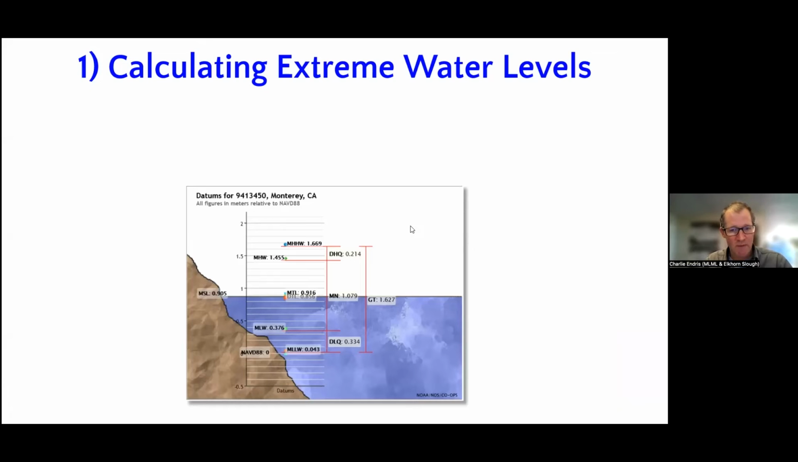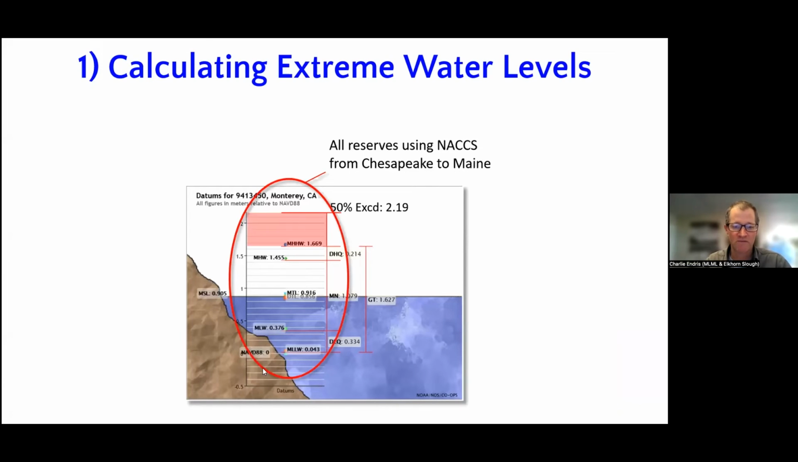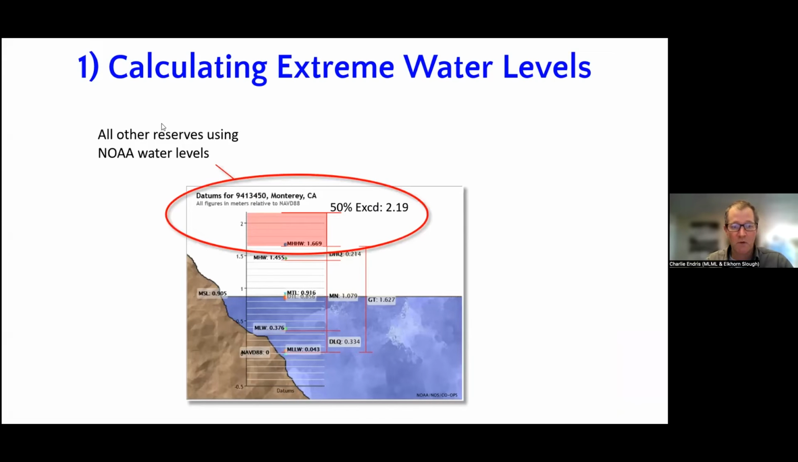So just to recap here, what we just did with the NACS data set, we defined an extreme water level referenced to NAVD88. Those are for all the points from the Chesapeake Bay to Maine. And it included what we call the 50% exceedance level, or up to that annual recurrence interval of 2 years. For the NOAA data, we were only defining this portion of the datum, which is above mean high water.